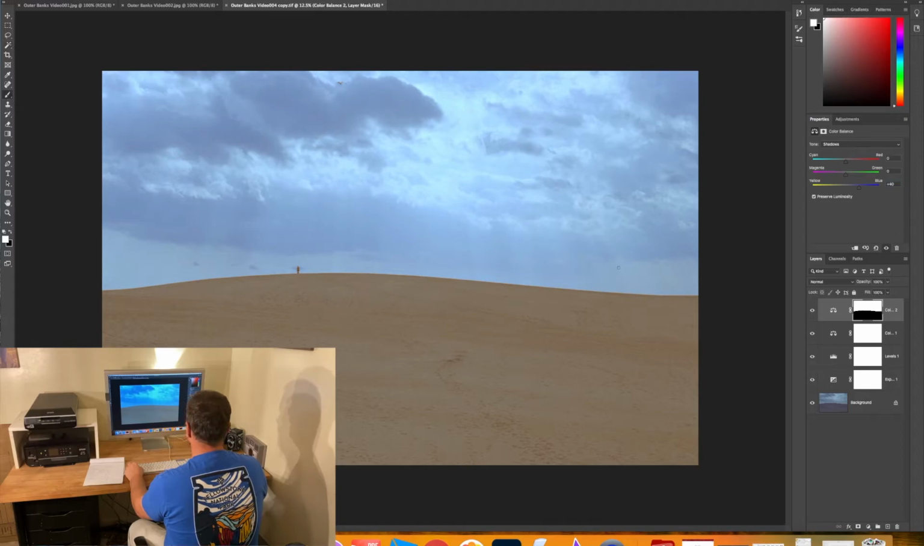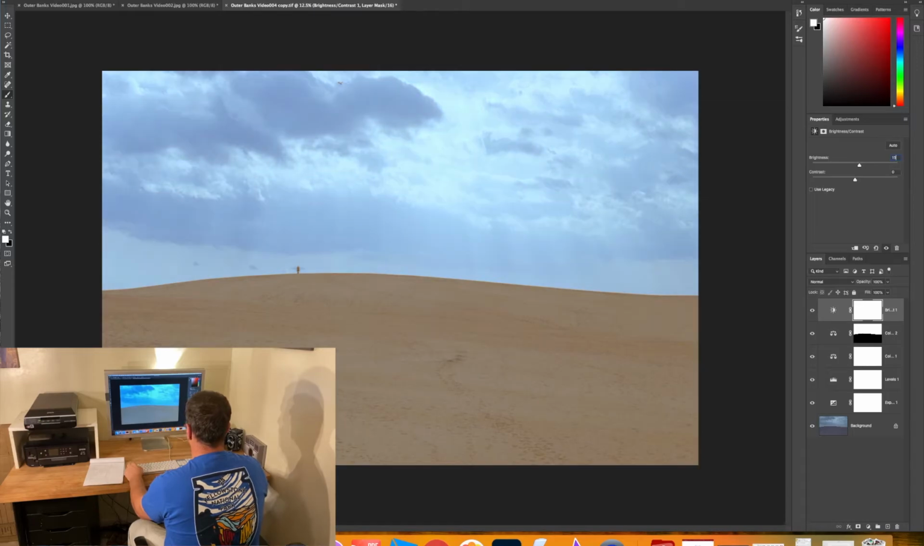A few things didn't get adjusted. It's right over here. You can see that. You can see it in here. But let's not get bogged down quite like that. And then one last change, if I can find it. There we go. Brightness. I'm going to go up 15 on the brightness. And there we go.